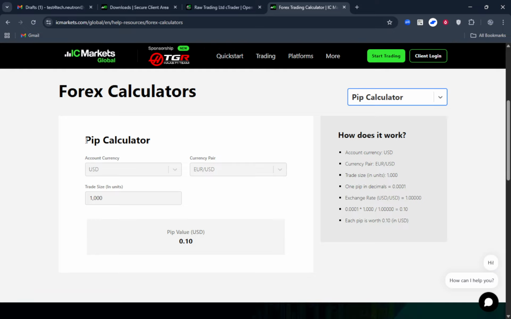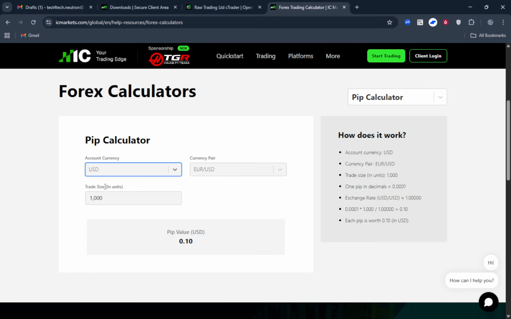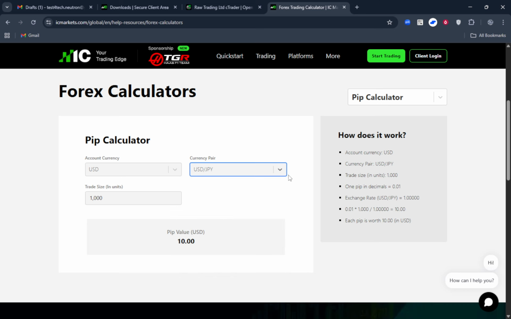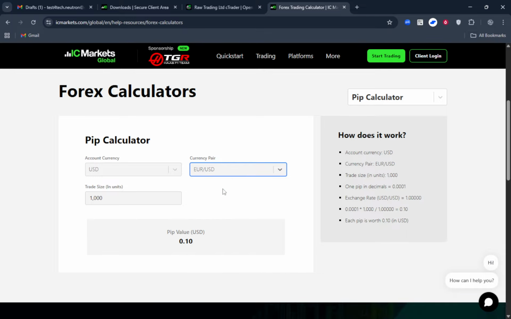Now enter your inputs. Begin with the currency pair you're trading, like EUR USD or GBP JPY. Make sure it matches your actual trade so the PIP value is accurate. Next, choose your account currency such as USD, EUR, or AUD. This ensures the output is shown in the exact currency your account uses, which helps you avoid mental conversions and mistakes. Finally, enter your lot size, also called trade size.